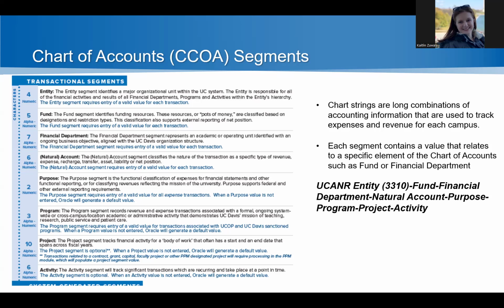Next aspect of the chart string is the project. The project segment tracks financial activity for a body of work that often has a start and end date that spans across fiscal years. And then the final aspect of the chart string is the activity. The activity segment will track significant transactions which are recurring and take place at a point in time. And one thing to note is that not every COA or chart of account has every single one of these values filled in. Some of these values, based on the chart string, are going to be default 0 values.